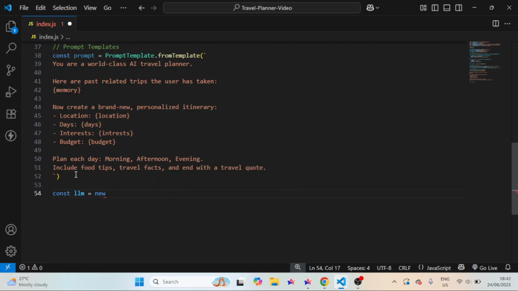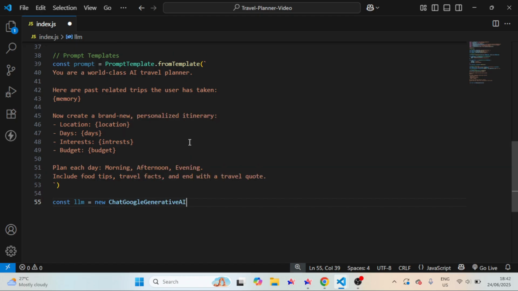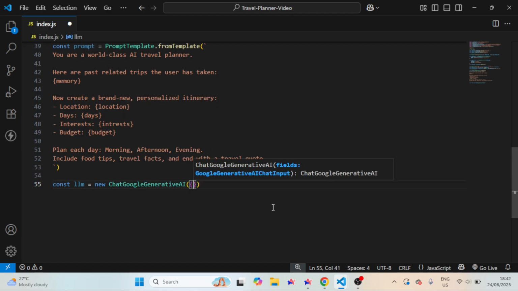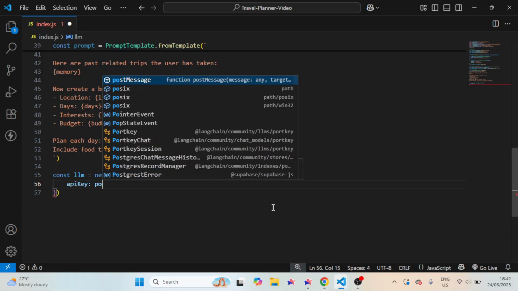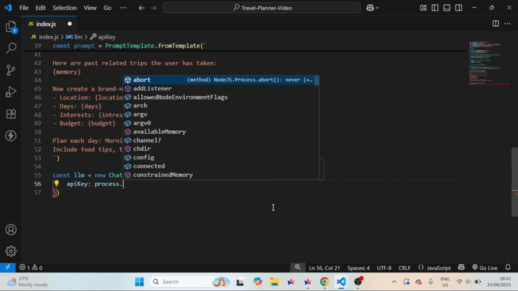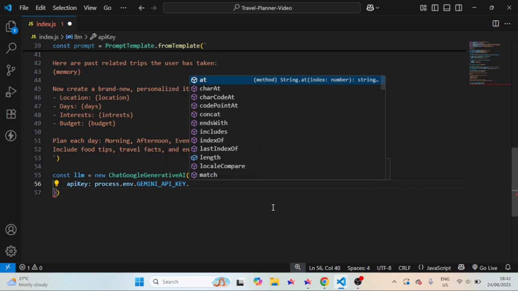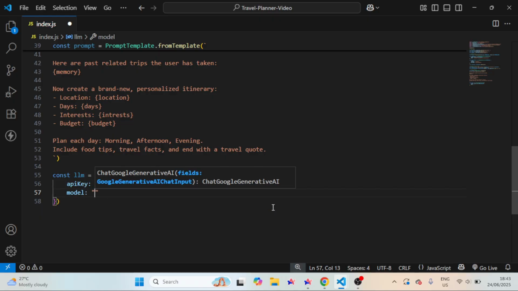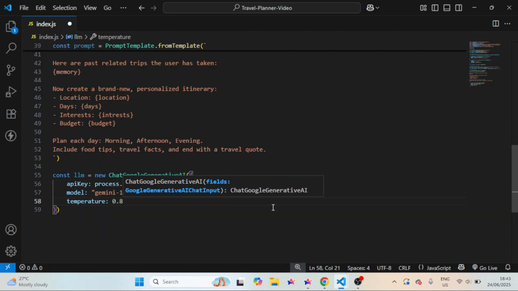So let us create a new instance of ChatGoogleGenerativeAI. And here we need to pass several parameters. First one is the API key, so let us access this from our env file, the env Gemini API key. Also, we need to specify the model that we'll be using. The model we'll be using is Gemini 1.5 Flash. And also let us specify the temperature. So we can set it as 0.8.